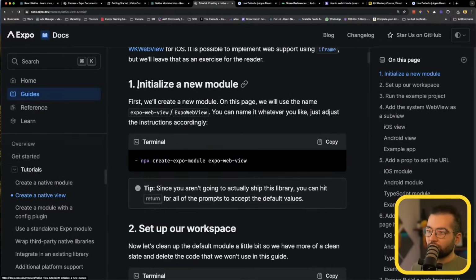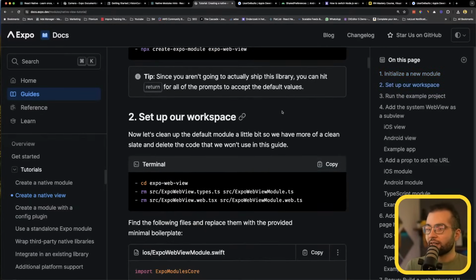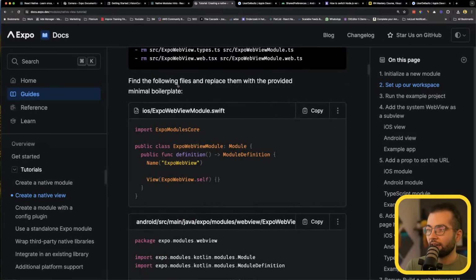Let's go ahead, the first step is to initialize a new module. As I said, I'm not going to do that because it takes a lot of time to build a project. So next step is going to be set up our workspace. It was encouraging us to delete the pre-existing things. Okay. Then we're going to find the following files and replace them with a provided minimal boilerplate.